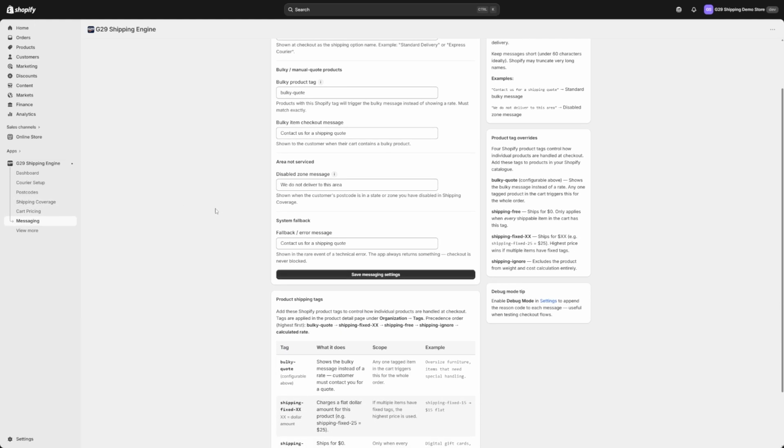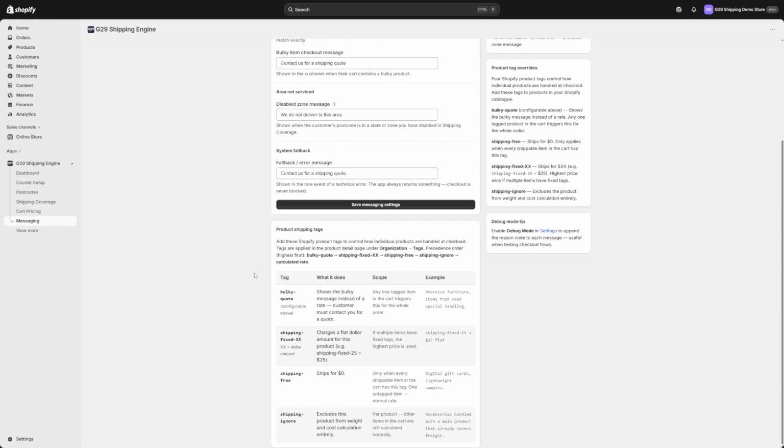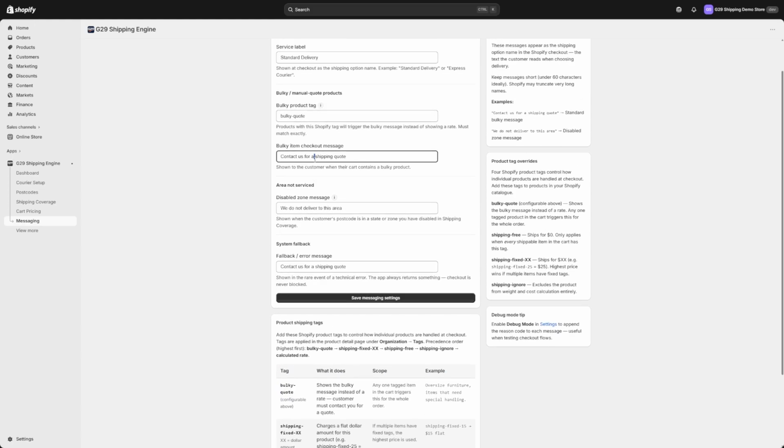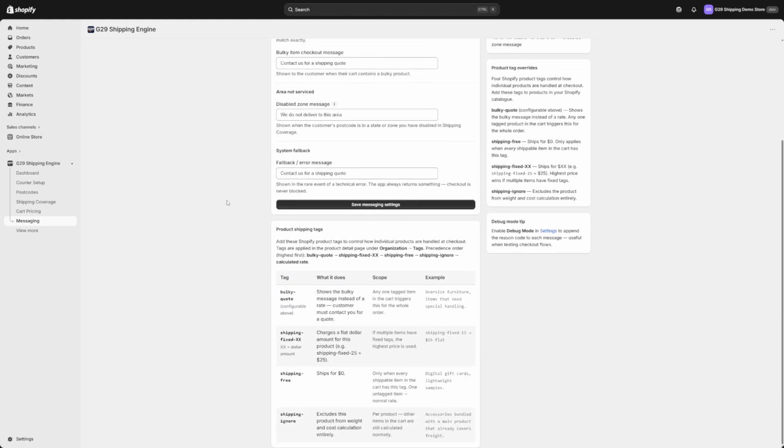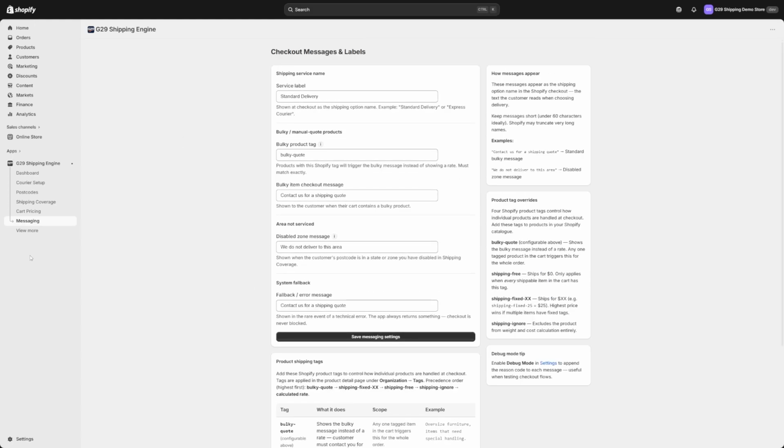Now the messaging area, we allow users to tag their products as bulky quote, which means they won't get quoted at checkout. A message will be delivered to the user: Contact us for a shipping quote. This is to handle outlier products that you might not want to charge for immediately at checkout if you have some prior arrangement, or if it's a custom bulk product that just makes more sense to be a conversation between businesses than the checkout experience.